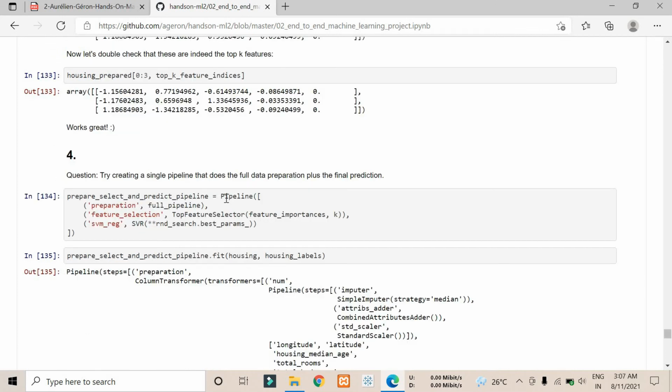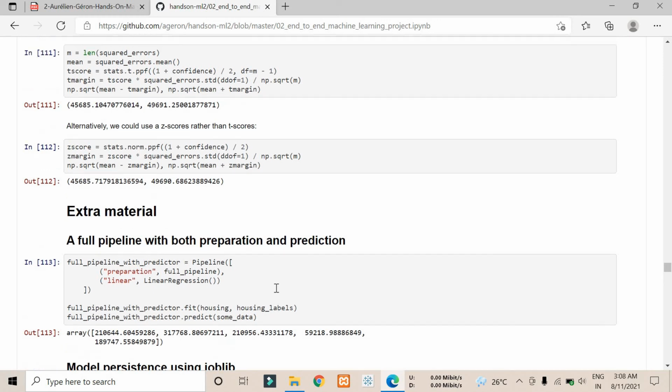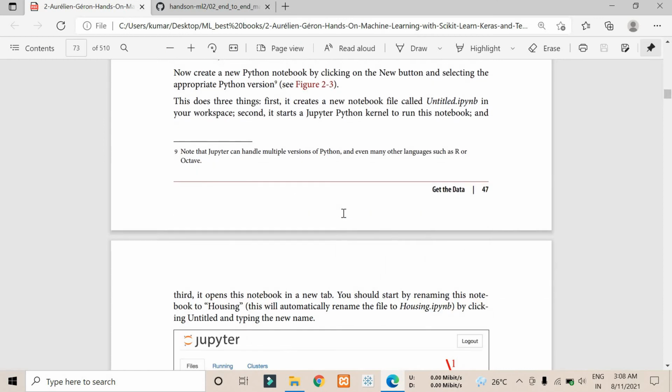In the pipeline I have explained what a pipeline is. Here you are using preparation, full pipeline, feature selection, top feature selection, and SVM regression. So they are doing the feature selection and SVM modeling in the same pipeline. As you can see, we have done all the preparation in one pipeline, and we are using linear regression in this pipeline. If you run this whole thing, we don't have to write a single program for everything. It's like a function, everything is given in the same place.